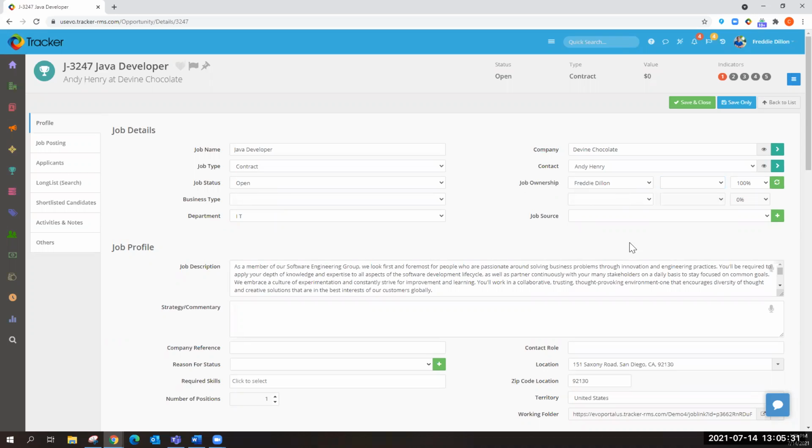If you'd like to use our commission reporting, you actually have percentages that you can set against each user as well. And this will automatically update during your commission once you've placed that job.